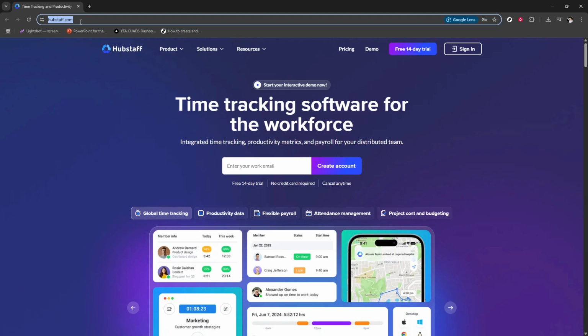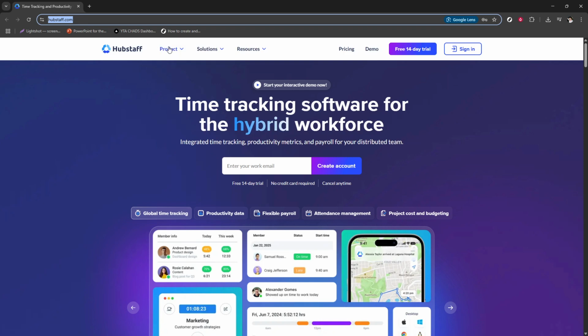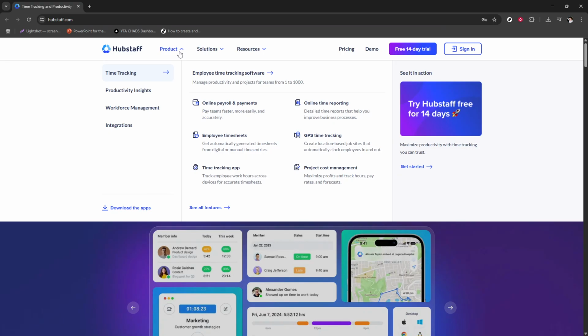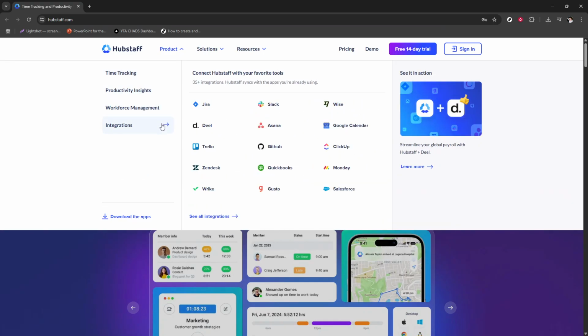Once you're on the home page, look for the Product section in the main menu. Clicking on this will reveal a drop-down menu showcasing Hubstaff's various features and services. Next, you'll want to find and click on Download the Apps.